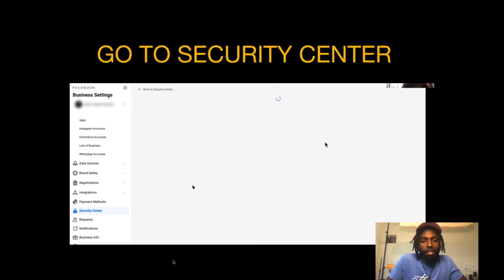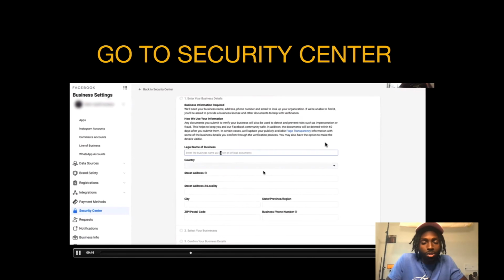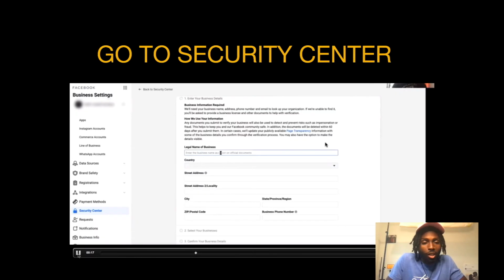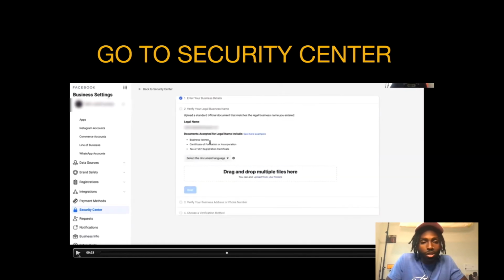Now when you do that, essentially what Facebook's going to do is ask you for the legal name of the business, all those things. Make sure all those things are in line, okay? And then as we continue, the next step is to select your businesses. So we're going to come over here to this next step. You want to select your businesses. First of all, it's going to have the actual legal name of the business. They want you to verify that.